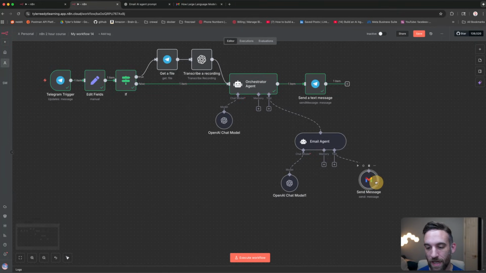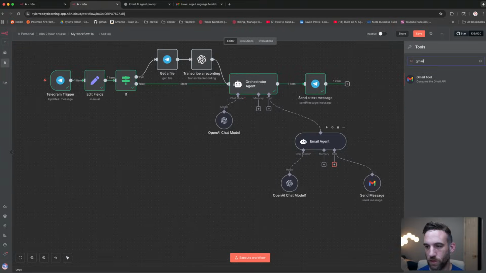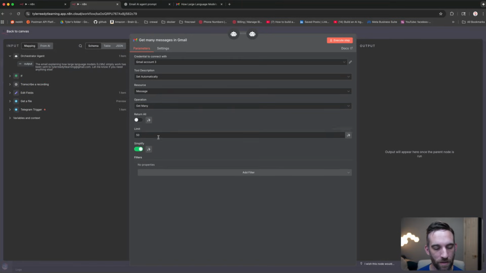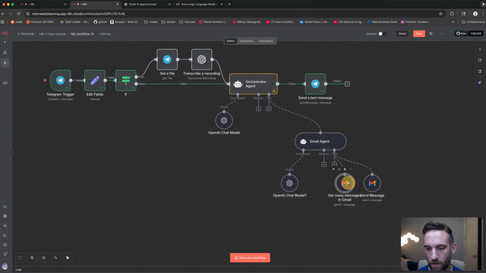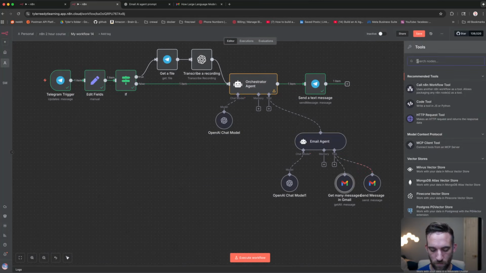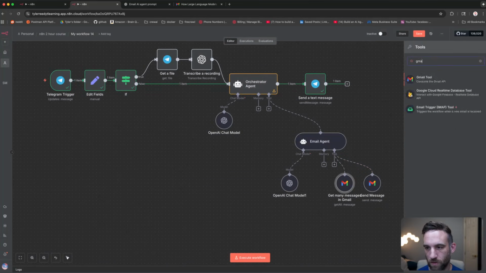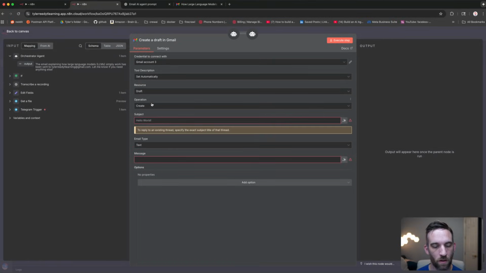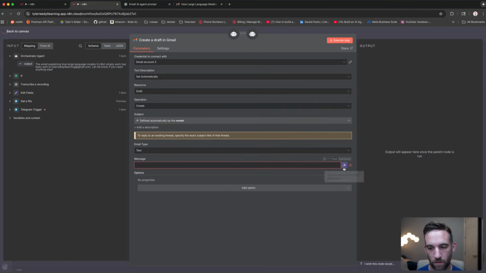So let's go ahead and add some more tools to the email agent. We're going to go to tool, type in Gmail, and then instead of send, we maybe want to get many. Maybe we just want to always limit it to 50. You can change this number, or you can have AI decide, if you bring something in, it can decide for you. So we're going to create that tool, and then let's also create a Gmail tool where we can make a draft. So the resource is a draft. To create a draft, we can let that be defined.